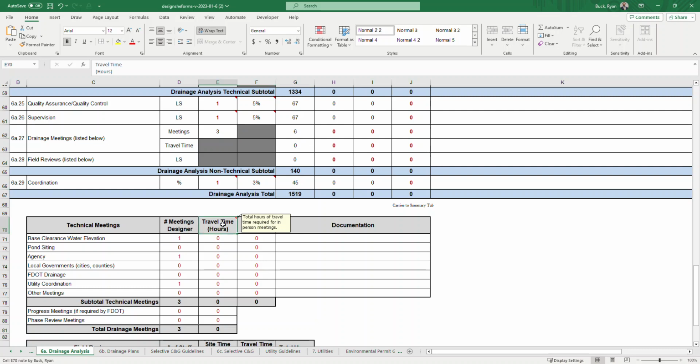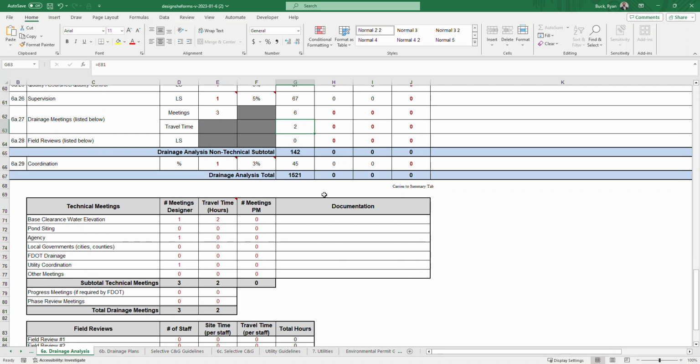There's also a column down here in the table for travel time. If you need an in-person meeting and you have to travel to the meeting, you can fill that out here if you're not having a virtual meeting, and that'll calculate the hours for travel, and it will come up in this cell right here under 6A27 travel time. And then any number of PM meetings would go right here, and that carries over to the PMs required. That carries over to tab 3, and then you can document any other information you need.